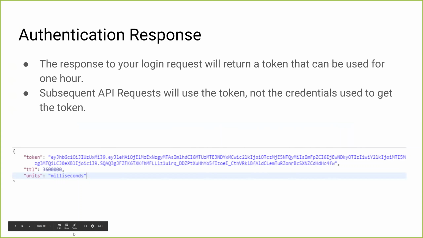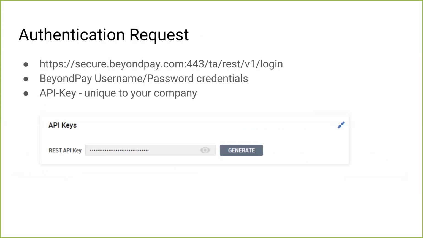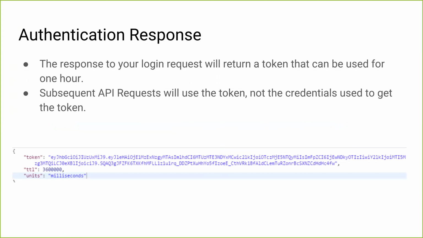So that was our request. Remember, we're working on a request response kind of model. Let me go back. So we used our login request, our username, our password, and our API key. Now we get a response back. And the response back that we get is that token that you see on the bottom. That token will live for 1 hour, and that's the token that you will use when you make any subsequent API requests.